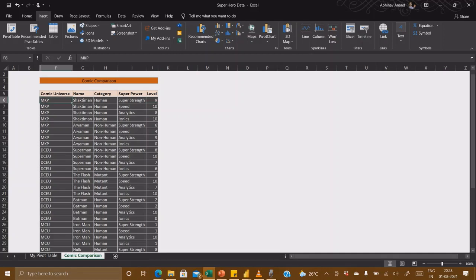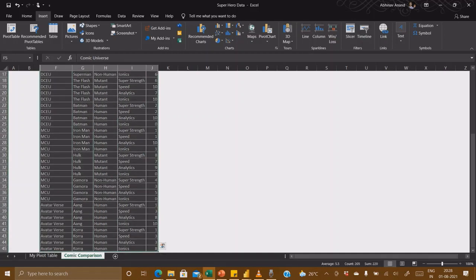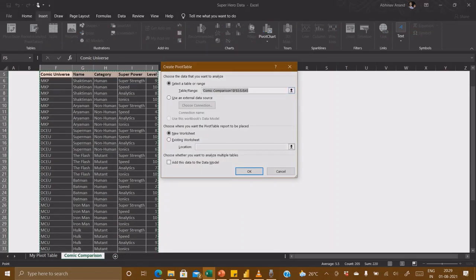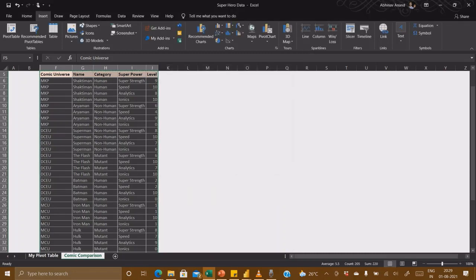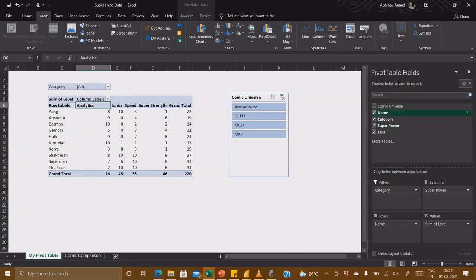So I am just taking this, say I will select the whole table and I will just insert a pivot table. When you click on insert pivot table, it will say something like this, and just click OK. So it will open in a new worksheet. After clicking OK, you will get something like this. So you will be having all the columns here.